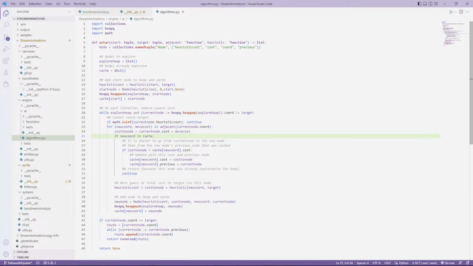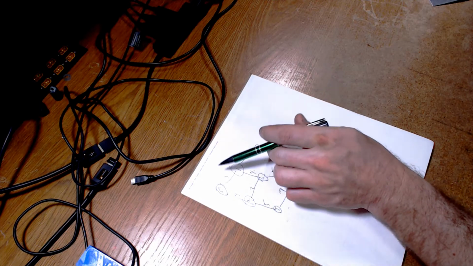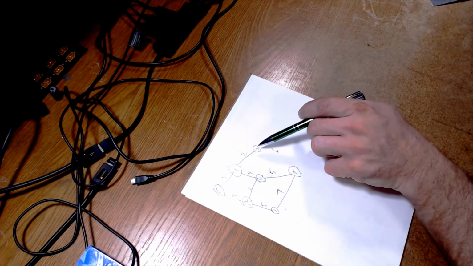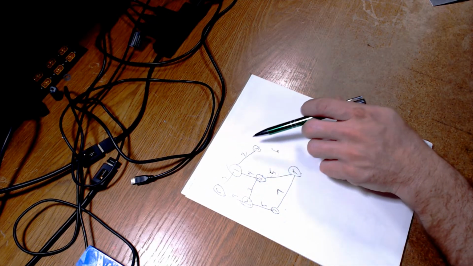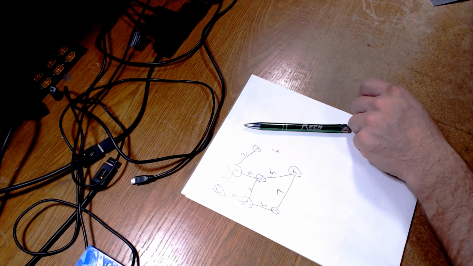So over on the paper, when we popped 1 up, this had a cost of 0 plus 3, so 1 had a 3. When we popped the 3 up, this had a cost of 3 plus 0, which is 3, and then the new cost of 2 to get there. So very simple.